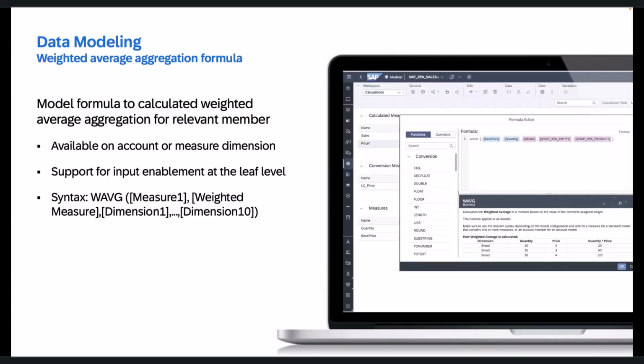So in this release, we've introduced a new model formula for weighted average aggregation. So this will simplify scenarios where you want to calculate a weighted average aggregation. Now, previously you could accomplish this, but you would need additional measures, and it was a little bit challenging to support input enablement on that.